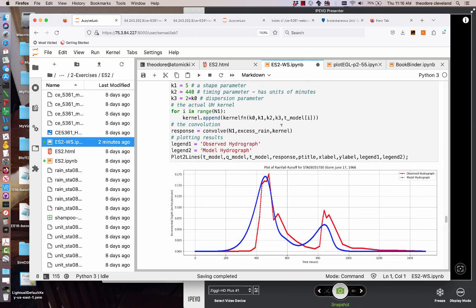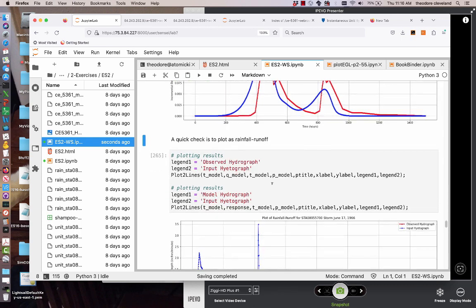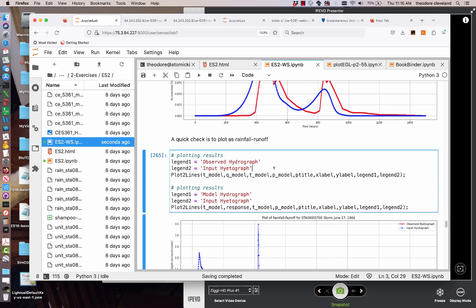Now the obvious thing is this trial and error part can be fairly easily automated simply by calculating the square error between the blue and the red and instructing the computer to automatically make changes and best fit the model. So a quick check on whether our model is usable or not would be to plot the rainfall and runoff results.